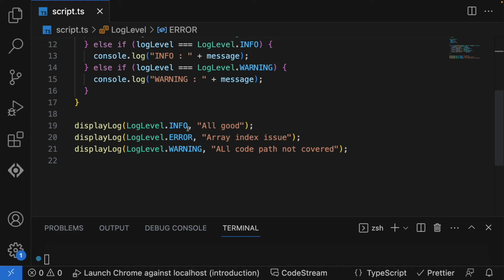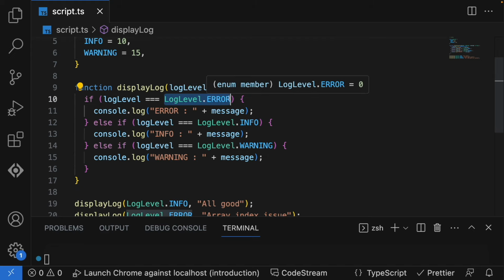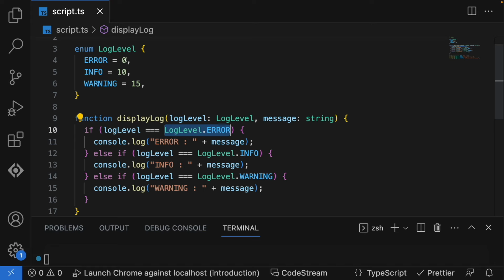Even you can see while passing also, I'm passing the constant, I'm passing the enum. While receiving also, I'm receiving the enum. While comparing also, I'm comparing the enum itself. It doesn't matter what exactly the actual value inside that particular enum.